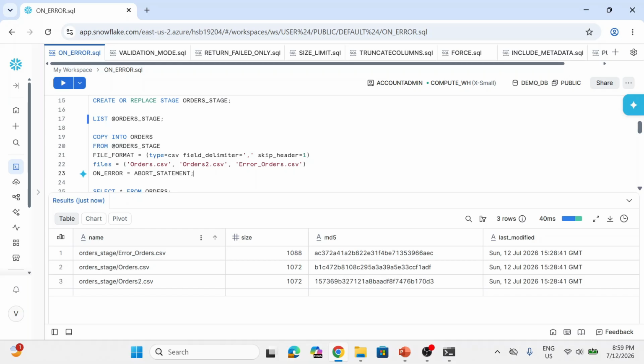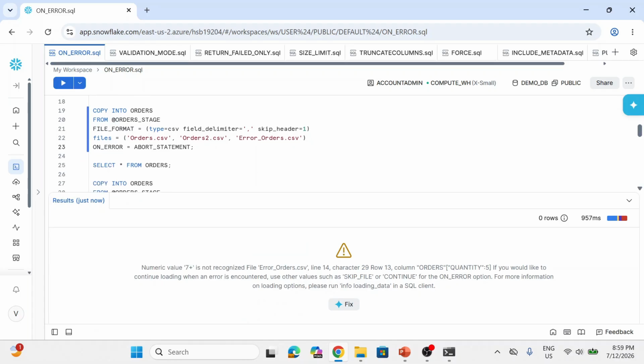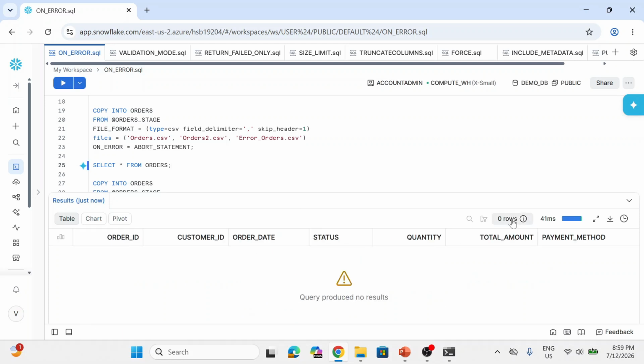So abort statement means if Snowflake encounters any error, then it stops the copy operation and returns the error. This is the default option. Let's execute this and we will get an error. As we can see here, numeric value '7 plus' is not recognized. And the data is not loaded. So 0 rows.